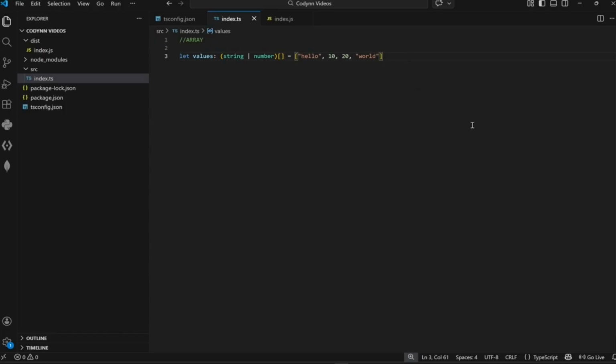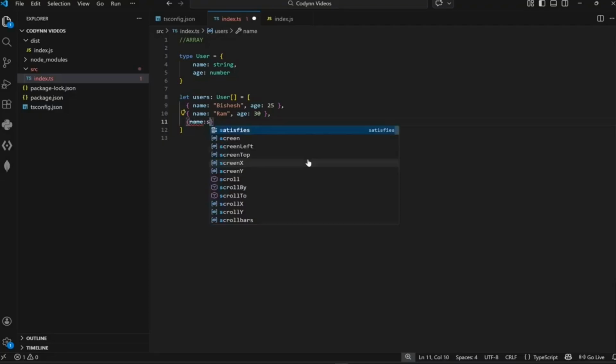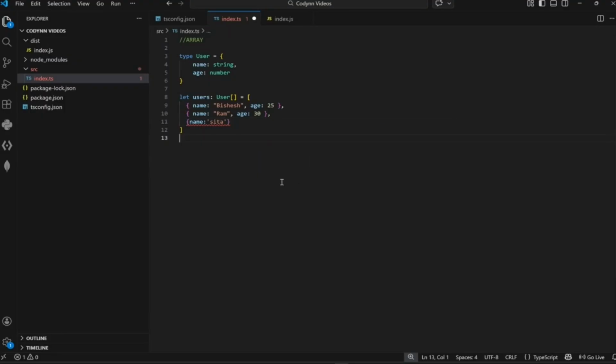Most real-world applications deal with array of objects. Let's define a type first. Now we can create an array of users. Now if we write an array of objects in this way after defining a type, TypeScript ensures every object has a name, every object has an age, and the types are also correct. If I try something like name, Sita, TypeScript throws an error. And if you ask me why is this powerful, because in large applications, consistency is everything. This is how TypeScript helps maintain structure at scale.